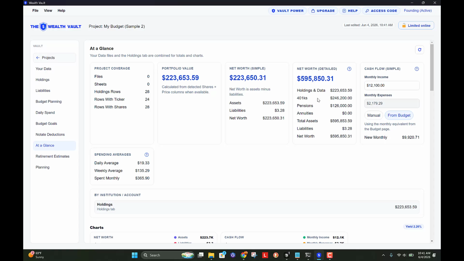And then you get a detailed breakdown of your net worth. So that's going to break down your holdings and data. Those are those first 2 pages at the top. Then it's going to show you what you have in your 401ks, your pensions, annuities if you have them, and then total assets, liabilities, and net worth.